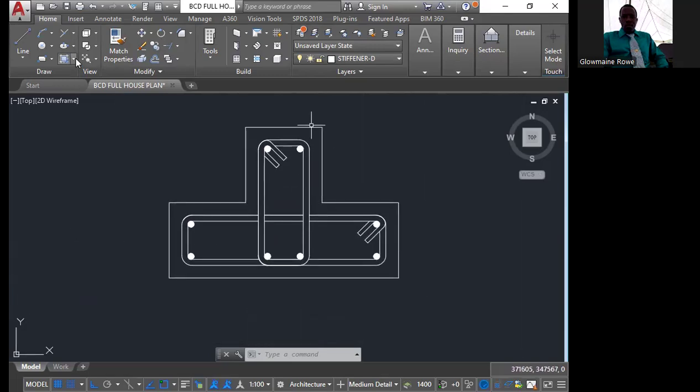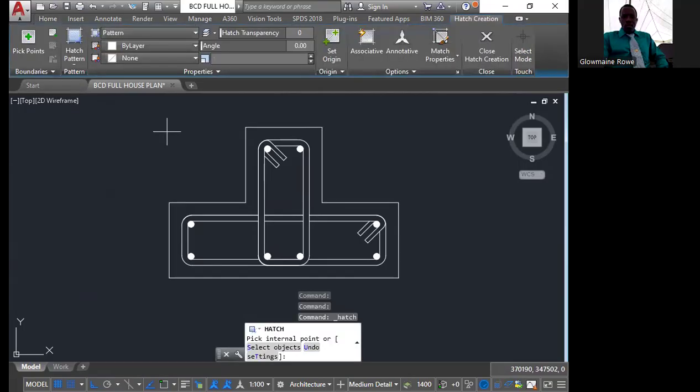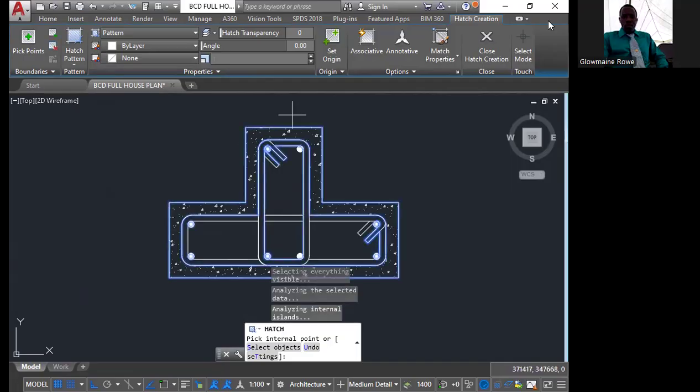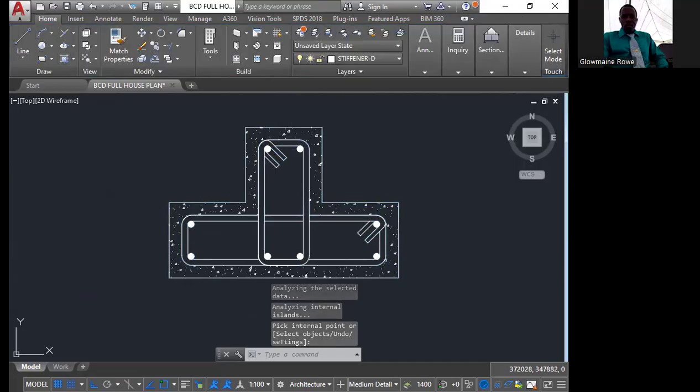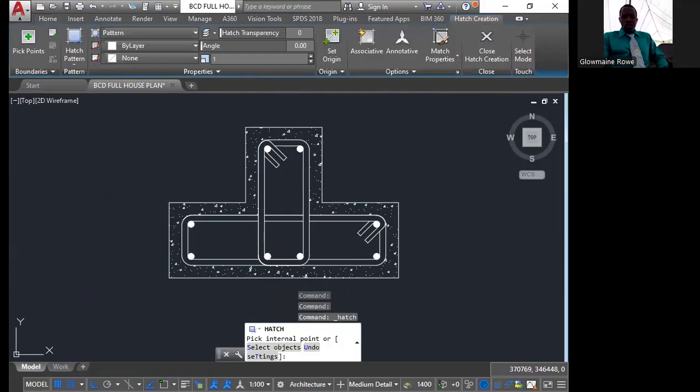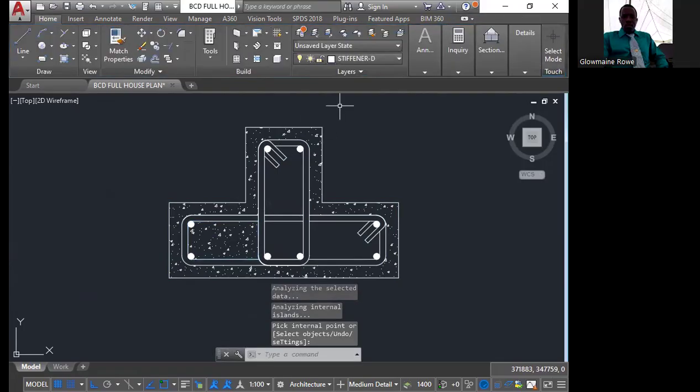So now we're gonna hatch. So it's best to hatch these sections one by one. If you hatch all at once, it's not going to show in the internal ones.